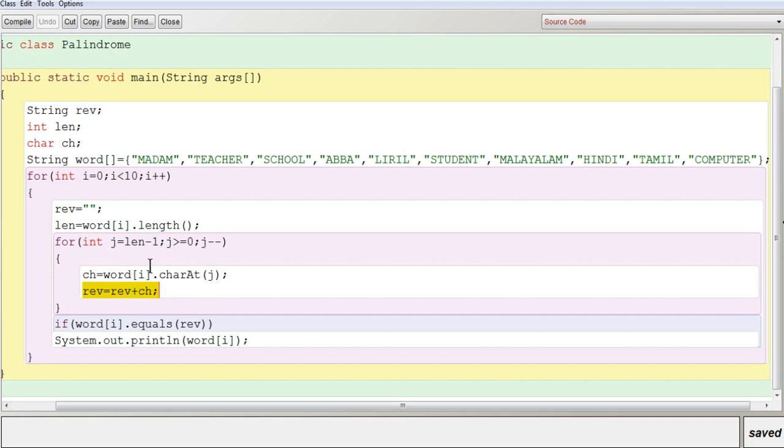After the first word is completed, it will come out of the inner loop and you will check whether word of i, that is the first element, madam, is equal to the reversed word which is stored. If it is true, you are going to print the word stored in word of i, that is word of zero. Madam is a palindrome, since when reversed it is also the same. So if this condition is true, it will display the word madam. The second time, when you see teacher, it won't be in the same order, so this condition will be false. So this is how it works.